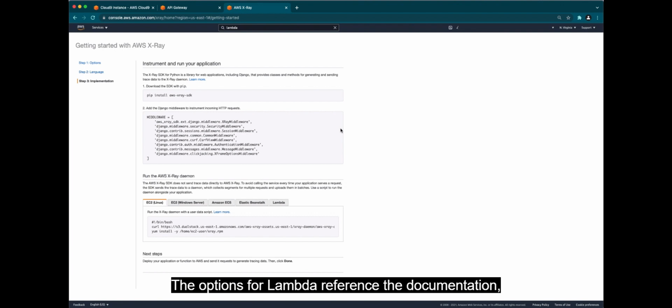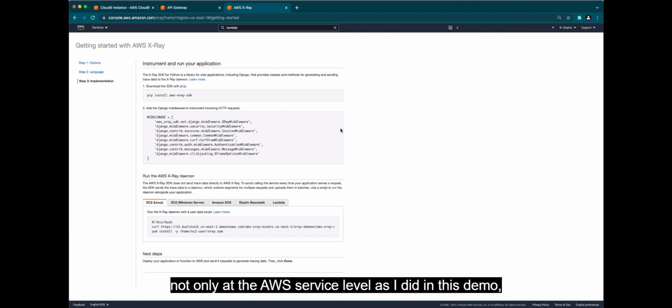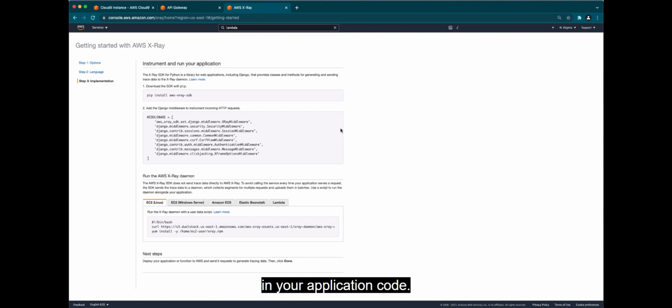The options for Lambda reference the documentation, which describes how to enable X-Ray tracing on Lambda functions, just like I did in this demo. As you can see from the options on this screen, if you want to, you can configure tracing of events not only at the AWS service level, as I did in this demo, but you can further define custom traces in your application code.